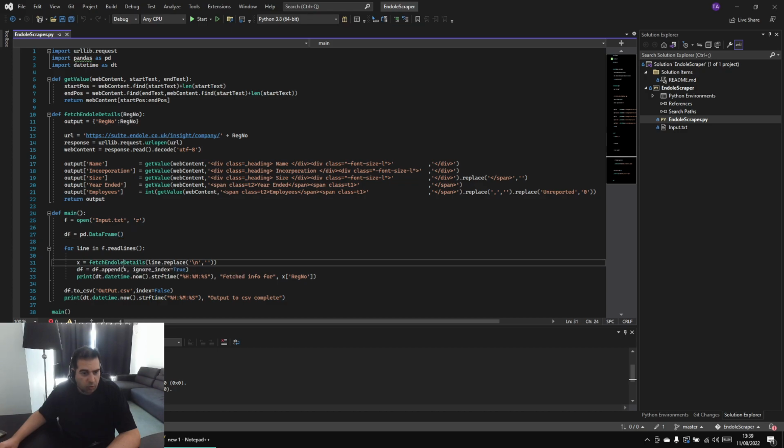And what we do, firstly, we call this function fetch Endole details. So that's this function up here, right? So let's go through this function. So what it does here, firstly, it initializes a dictionary that has just the registration number. Then we construct a URL using this Endole address and concatenating the company reg number that we've passed through as a parameter. And then we use the Python module urllib request to open up this web page, and we convert that to a nice UTF-8 text file that we can search.